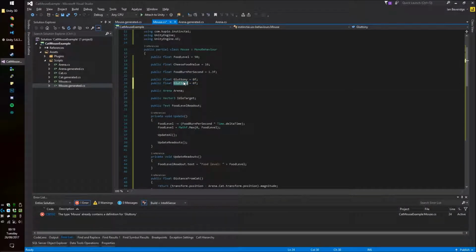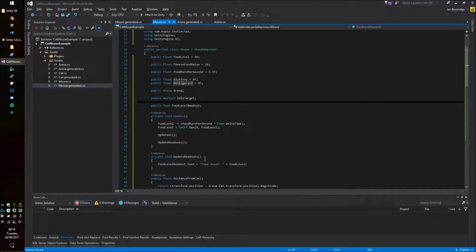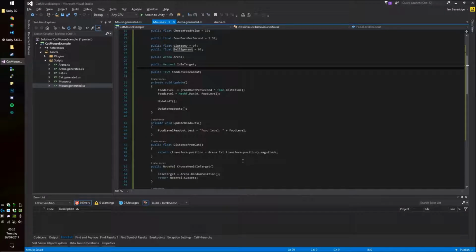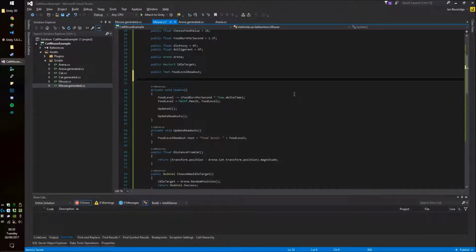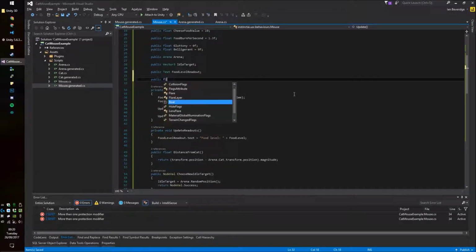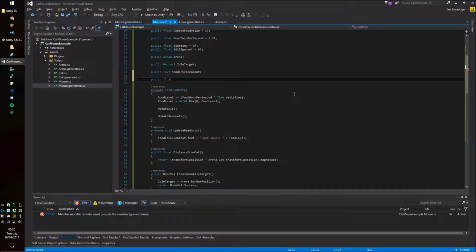Let's call this one belligerent. This is for testing, so we can make the mouse more belligerent and more likely to attack the cat. We want to attack the cat when we are desperate. So let's try and figure out what a measure of desperation might be.